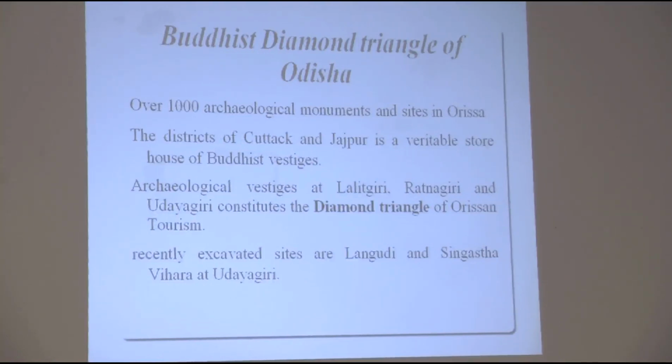When we thought about how to start this documentation, we decided to start with Buddhist Odisha, and in Odisha we found approximately 1,006 archaeological monument sites, since a few sites have more than one monument. When I was asked to present a paper on the Buddhist sites, I searched for which Buddhist sites in Odisha had been documented, and we found that there are hundreds of sites in the Cuttack and Jajpur districts, which are basically Buddhist archaeological sites.